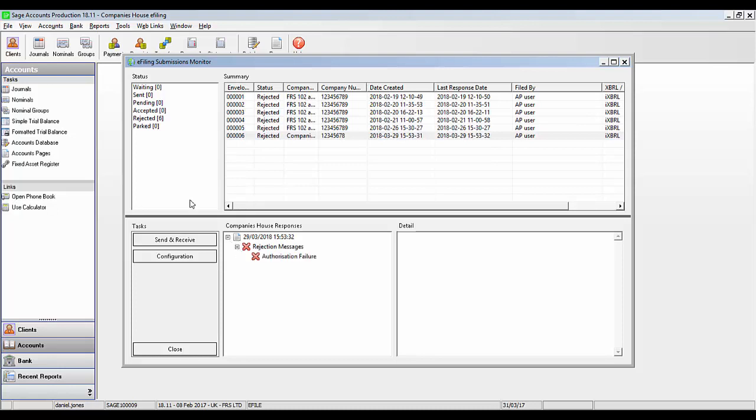Expand the response. My submission has been rejected as I know that my presenter details are not registered at Companies House. The more common scenario is that the submission is held in pending and eventually moves into accepted once Companies House have dealt with it. If you find that a submission is held in pending or waiting, but you've received a confirmation email from Companies House that the submission has been accepted, you can select Send and Receive, and the software will poll Companies House for an updated response. The submission will then move into the Accepted section of the Submissions Monitor.